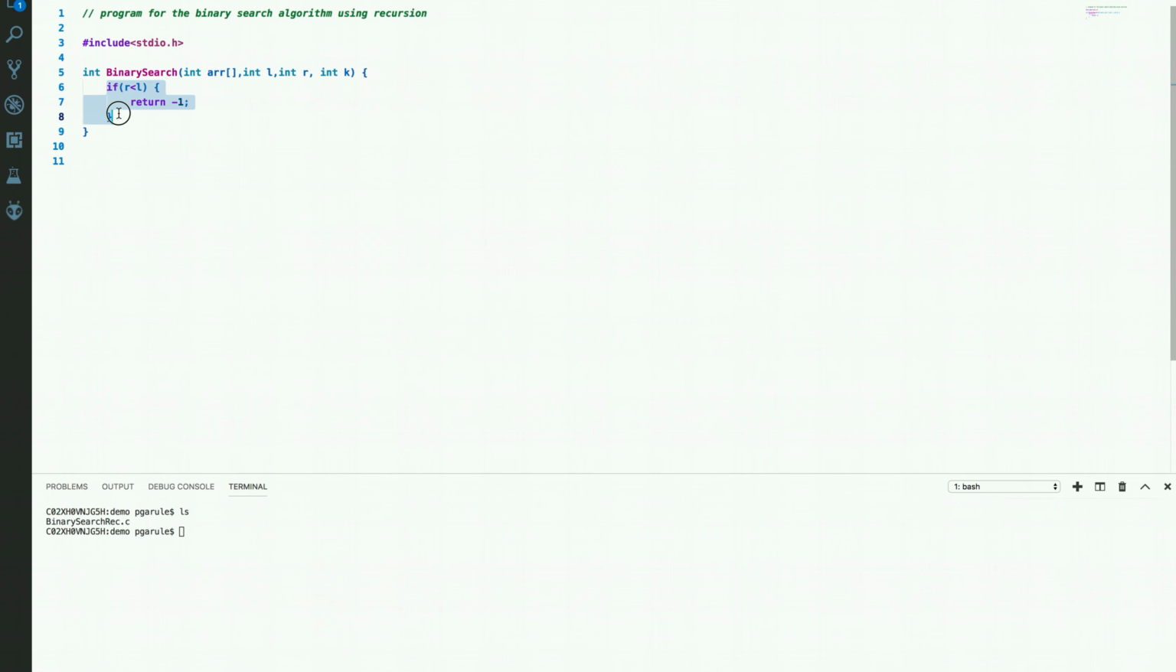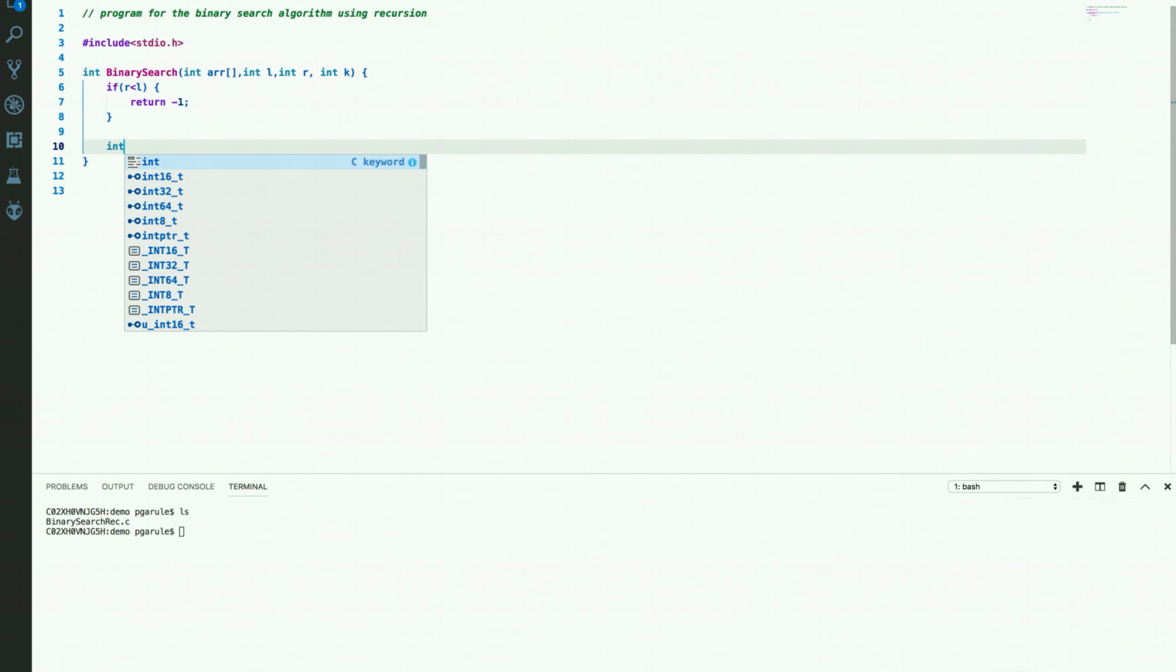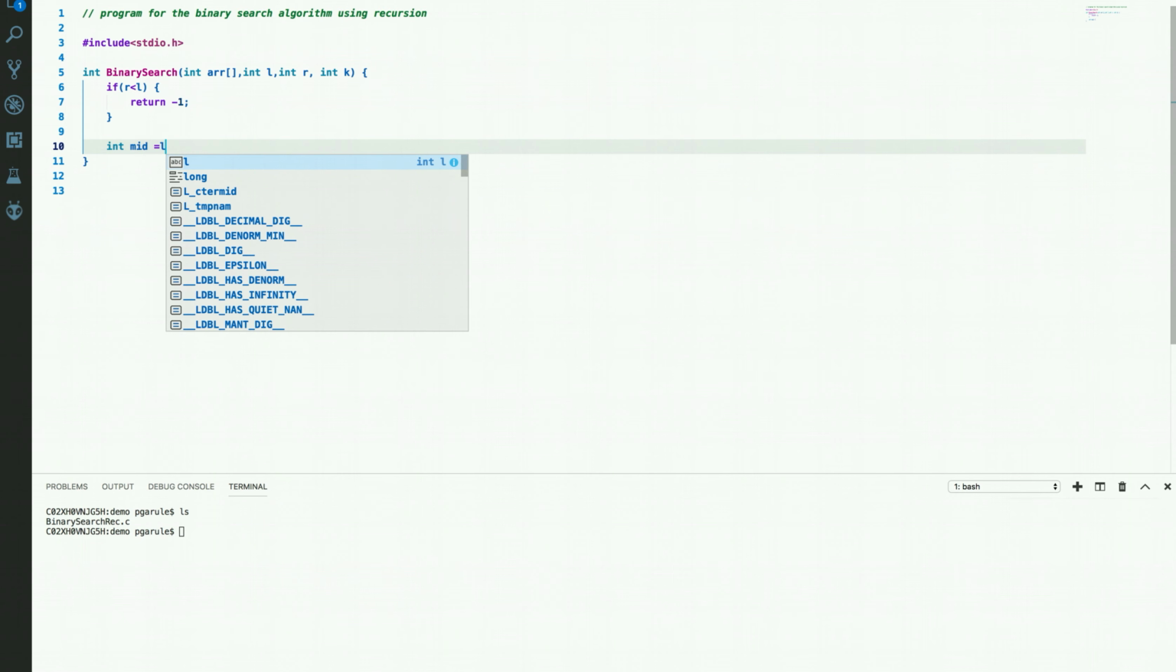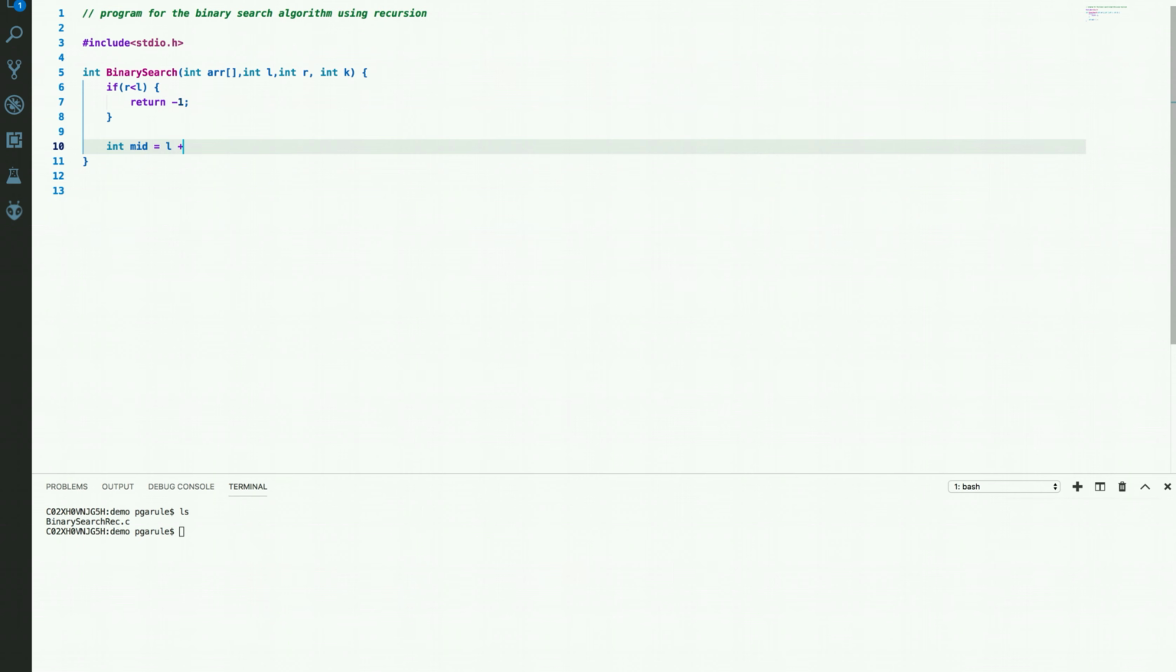If this condition isn't met, that means the current search interval is valid, and the first thing to do is find the mid of this interval. To find the mid, simply use this formula: L plus (R minus L) divided by 2. This will give you the mid of the current search interval. Or you can also use something like (L plus R) divided by 2.